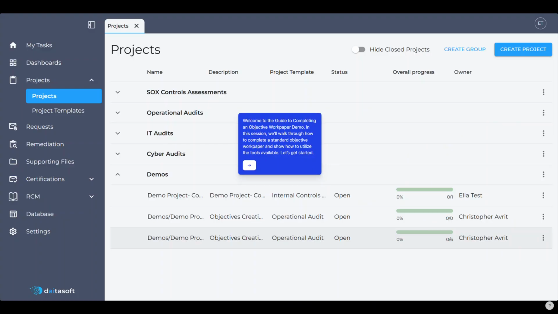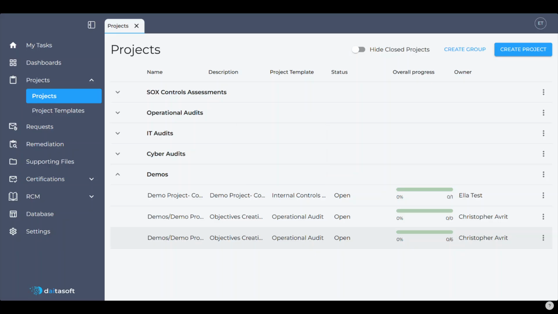Welcome to the Guide to Completing an Objective Workpaper demo. In this session, we'll walk through how to complete a standard objective workpaper and show how to utilize the tools available. Let's get started. Select our Objectives demo project.